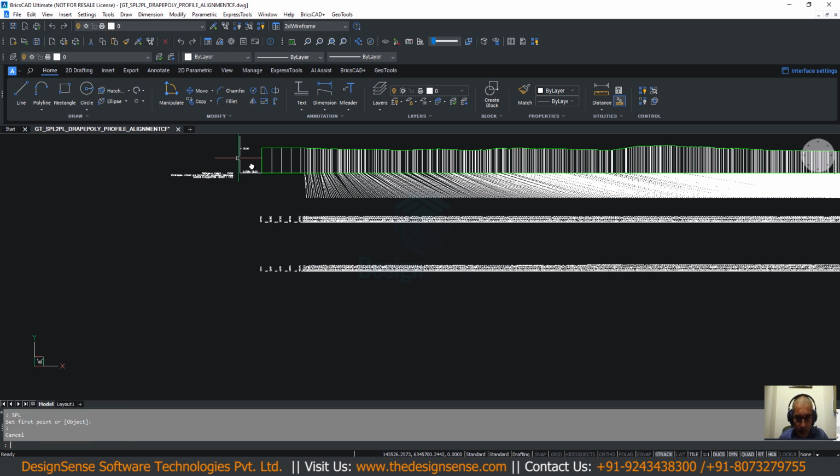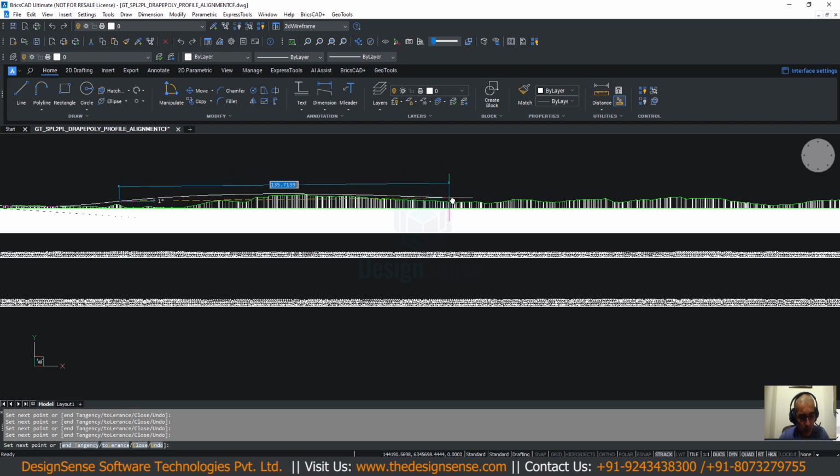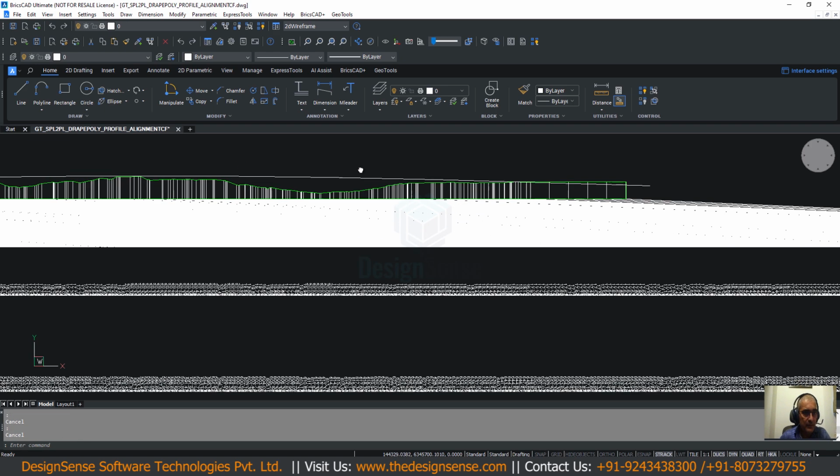So just for the purpose of this demo, I'm going to use a spline to denote my finished ground profile. So I'm just going to draw a spline here. In your case, you can either draw a spline, or you can draw a polyline, or you can use any method you want to draw your vertical profile. Okay, so I've drawn a line.